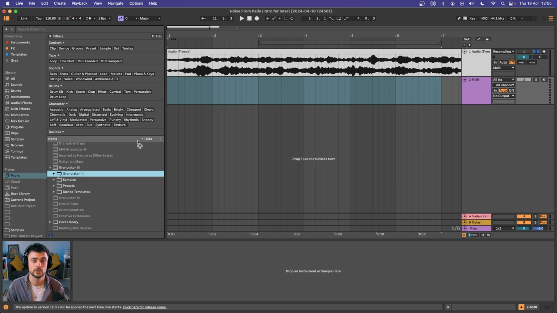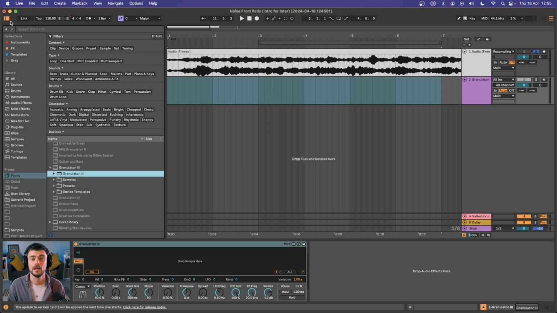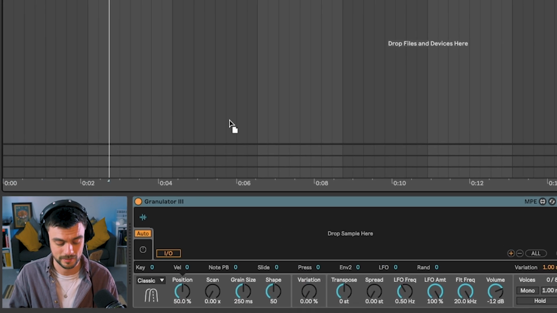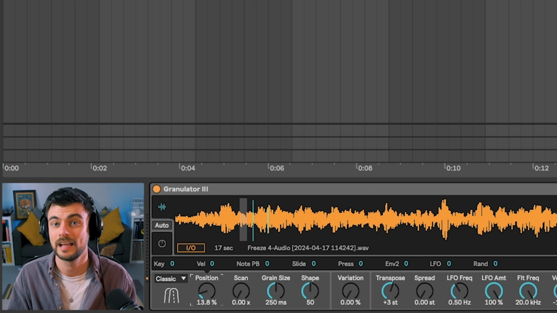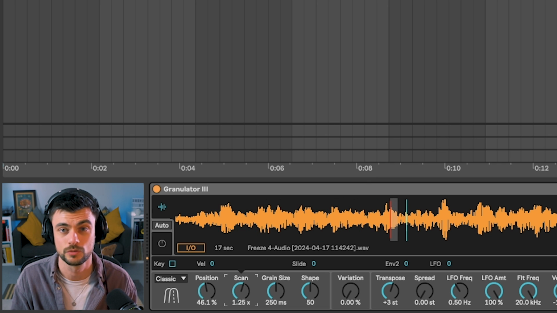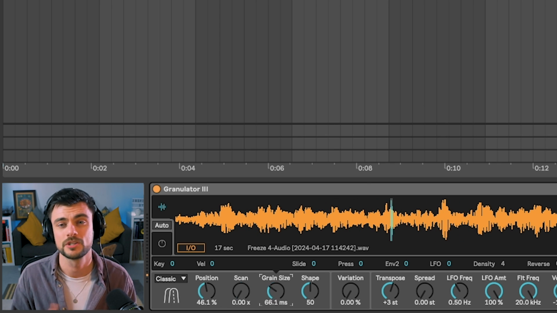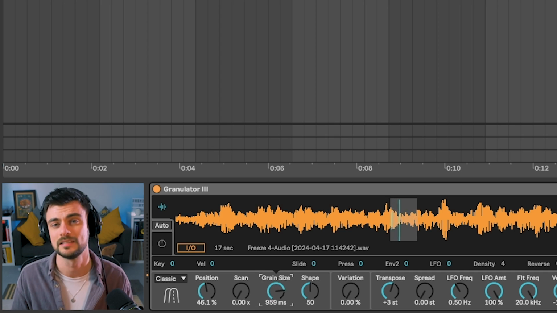Once downloaded, you want to drag in your flattened sample and familiarize yourself with the position, scan, and grain size. Position plays the sample from the selected point, scan defines how fast the line travels through the sample, and grain size is how much of the sample is being processed in milliseconds. I think of it as start, speed, and loop.